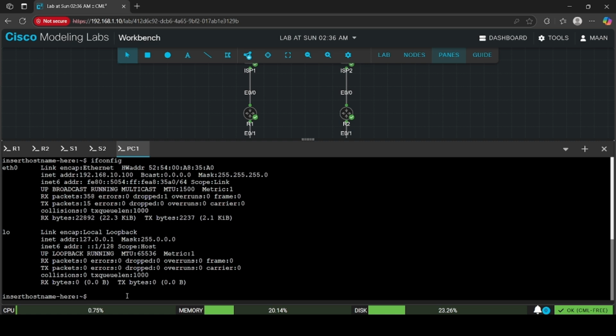Now let's ping VLAN 10, 20, 30, and 40 IP addresses. Okay. So ping, this is which one?